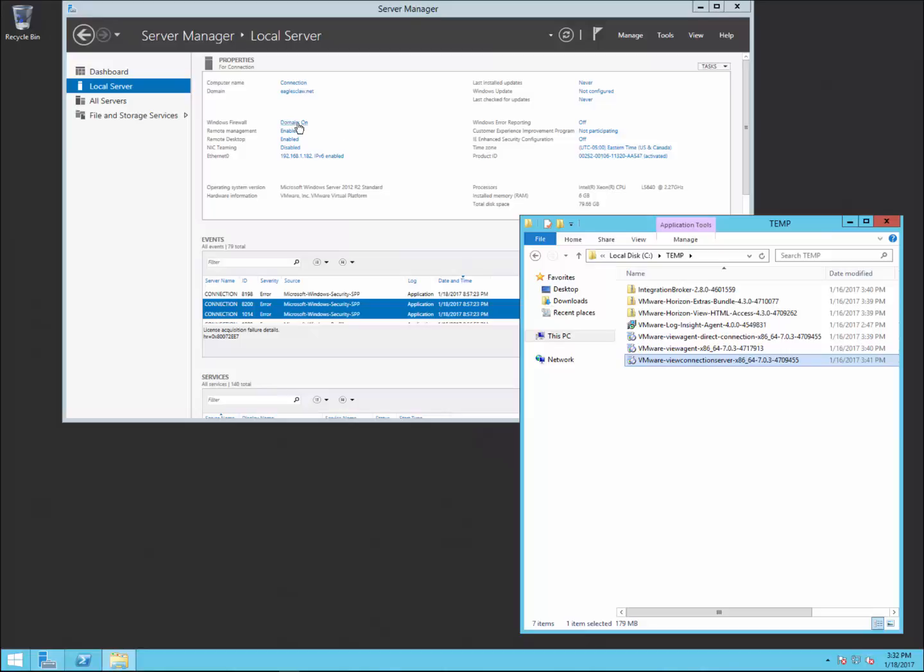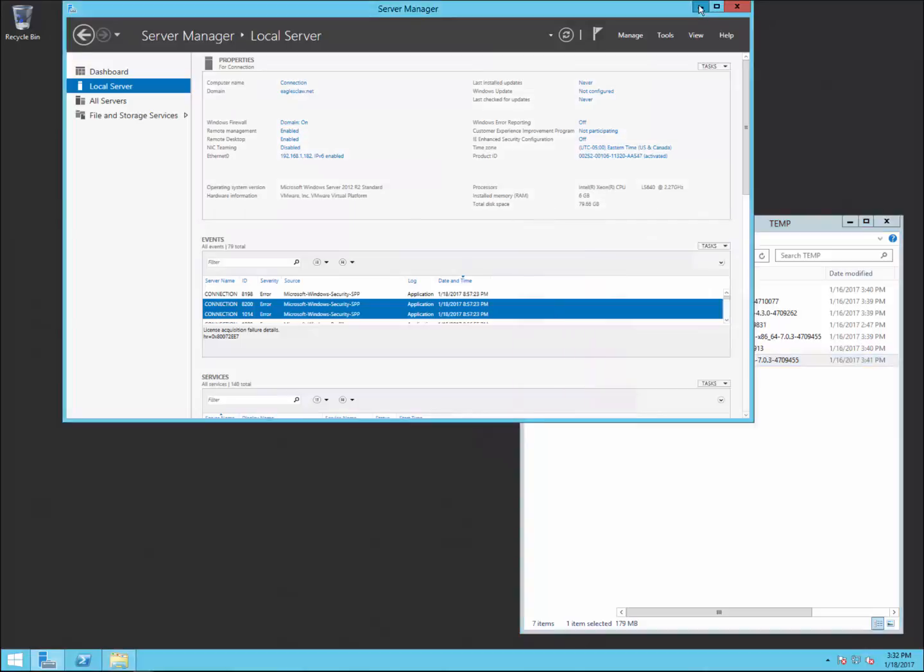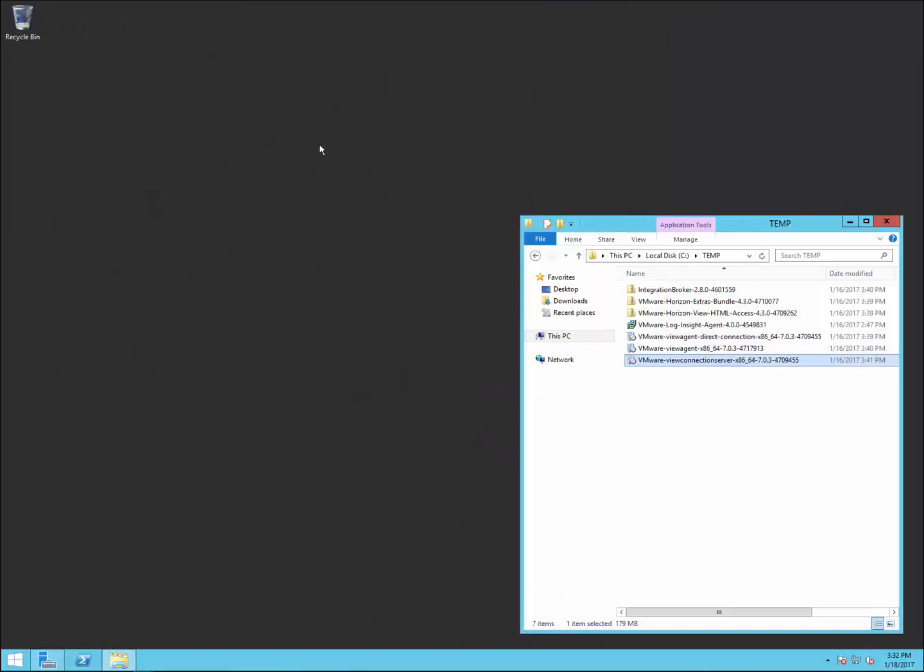So as you see here, like I said, my Windows firewall is on already. This is my connection server. Also, obviously the connection server must be on the domain. However, your security server does not need to be on the domain, and typically you don't want it to be. So just a little FYI there. So let's get started with the install.